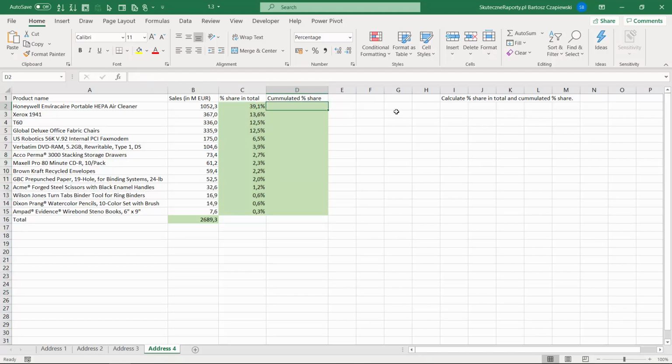Now we would like to calculate the accumulated percentage share. The accumulated percentage share equals for the first product exactly the same share that we see in here, but for the second product this will be the sum of the current accumulated percentage share and the percentage share for the current product in number 2. And this is how we create a formula that will sum up to 100% at the end.